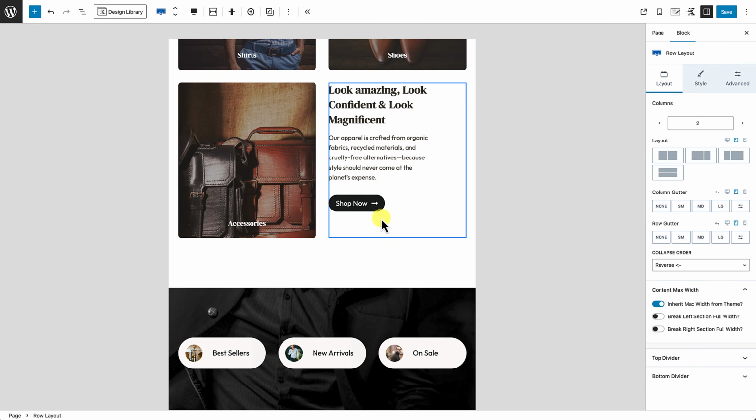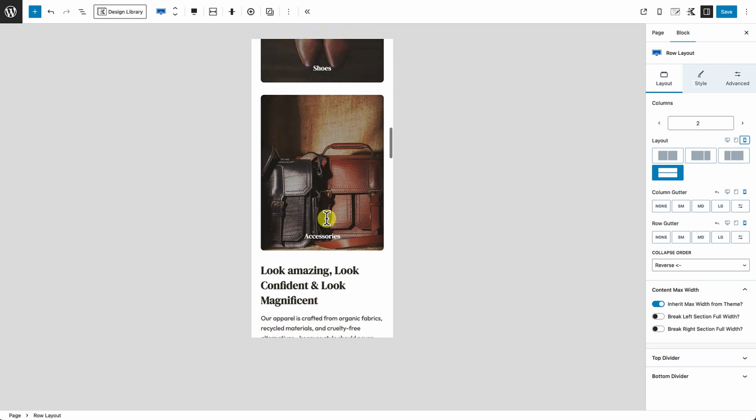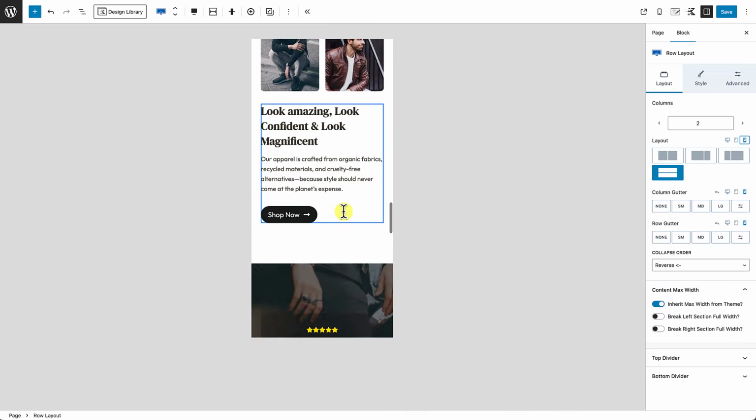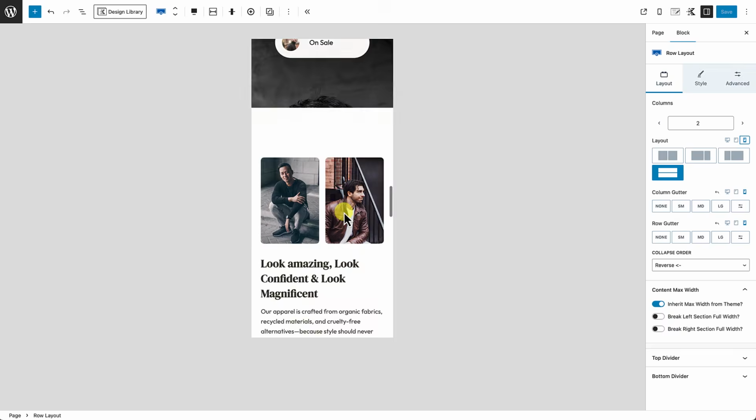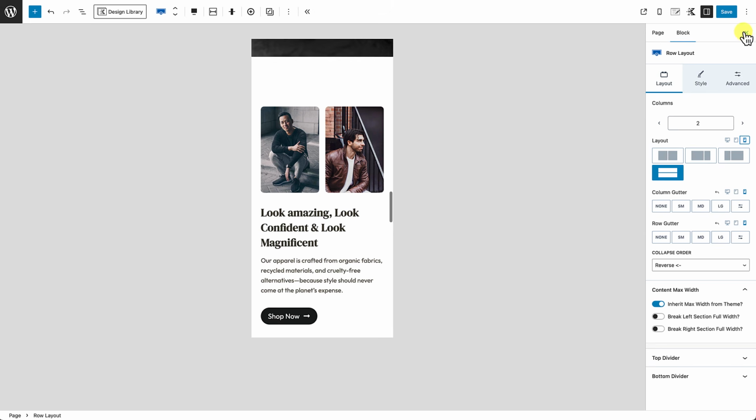Tablet view, very nice, and mobile view. So you'll always want to be checking to make sure that your layouts look good on all devices, and all this looks really nice. All right, let's go ahead and save our work and view it on the front end.